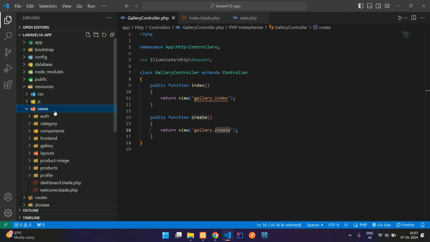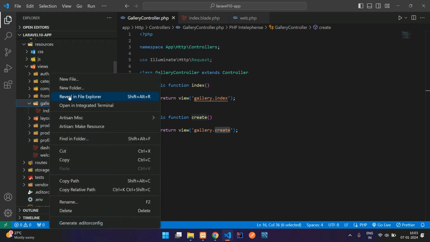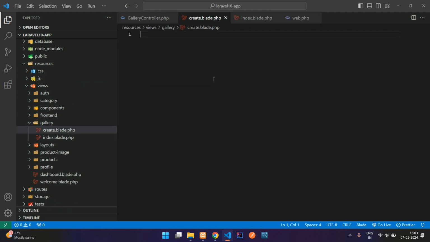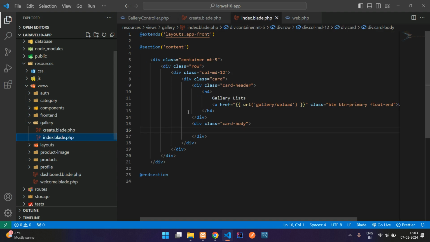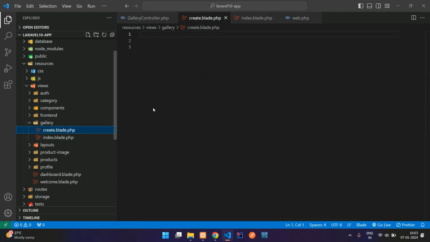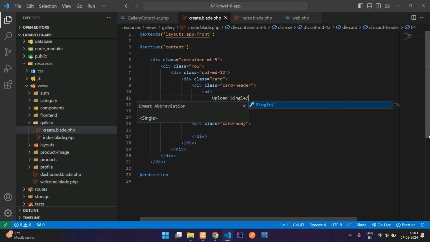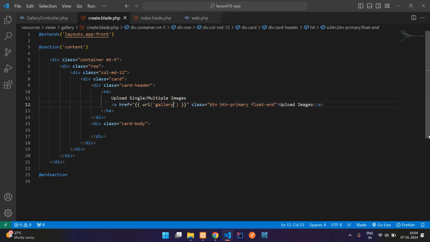Go to resources, views, and your gallery folder. Inside that gallery folder, create a file, create.blade.php. All set. So now guys, let us copy this complete code and paste it inside the create blade. Okay, and here you can mention upload single or multiple images, and this button would be for going back. So change the button design to danger and mention it as back, so it will return back to that galleries view.